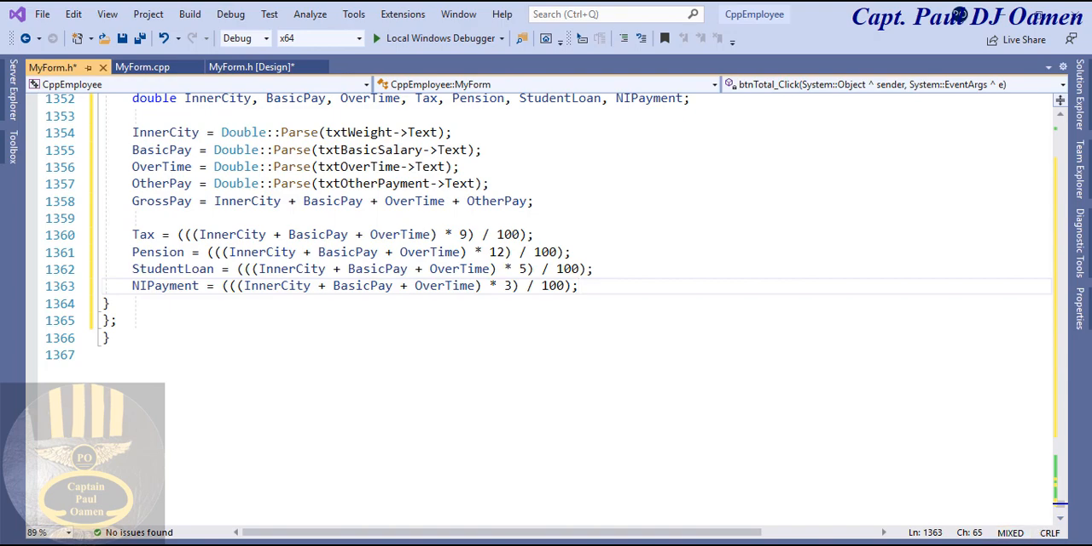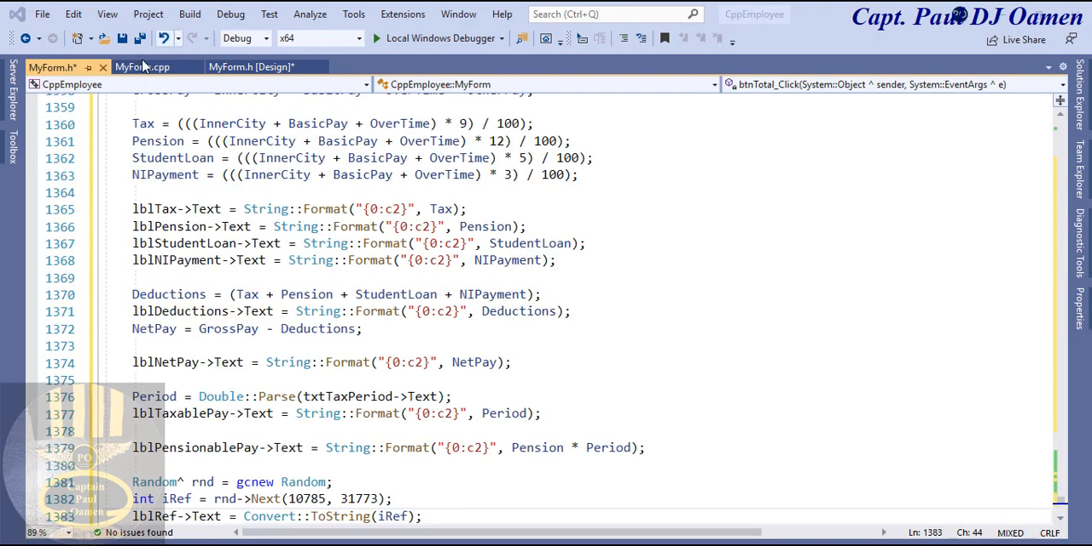Okay, we just have to speed that up. Time is not on my side. Okay, after the calculation of the deductions, all of those variables are now stored in here. Tax is stored inside tax, pension is inside pension, student loan inside student loan component, and NI payment. The total deductions is now calculated together.